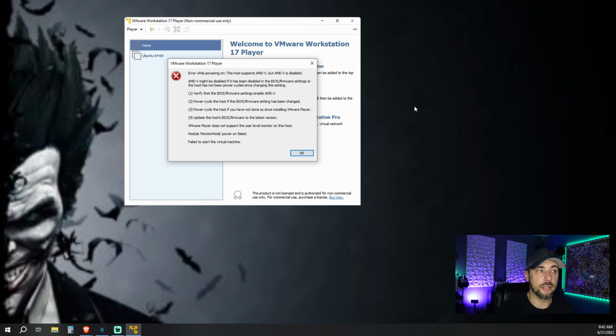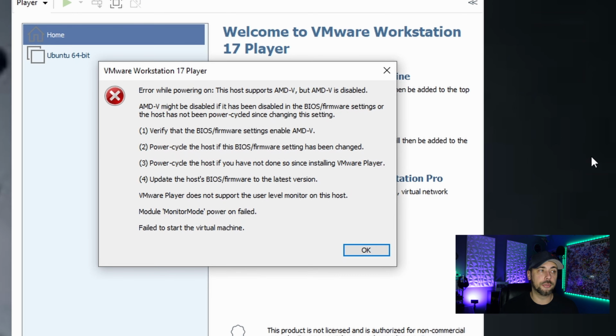Kind of glad this happened because I thought it might happen. If you do not have virtualization enabled, you might get an error message at this point that tells you that you need to go in and enable it. Yeah, so we'll do that and we'll be right back.